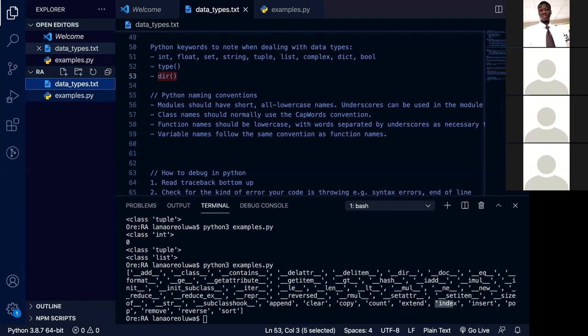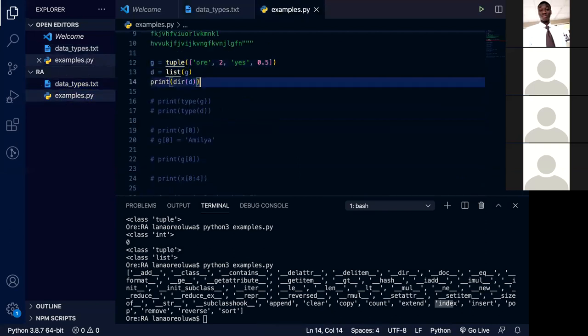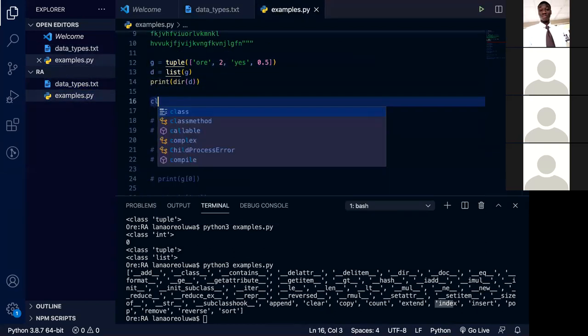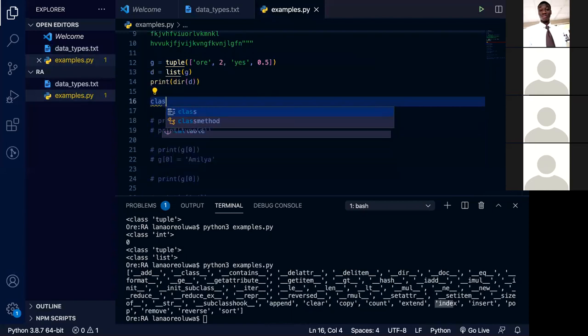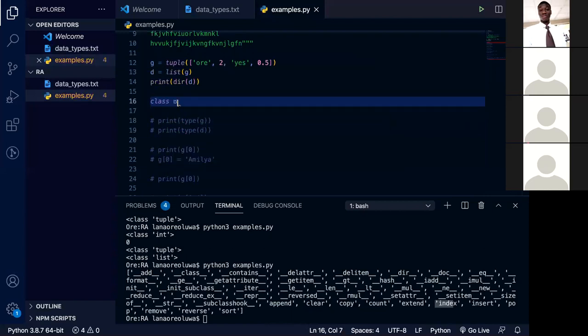Class names use what they call camel case, also called cap words. The first letter of each word of a class name is capitalized, just like what you have here. So if you have a class like your budget app class, it should be named this way. This is how to name classes in Python.